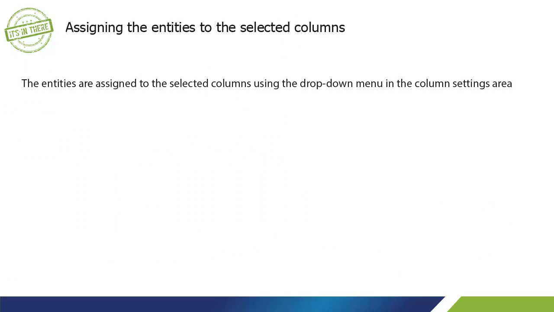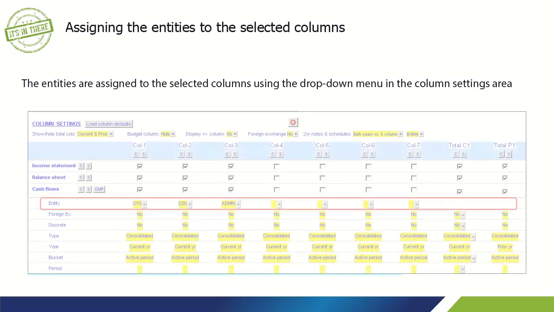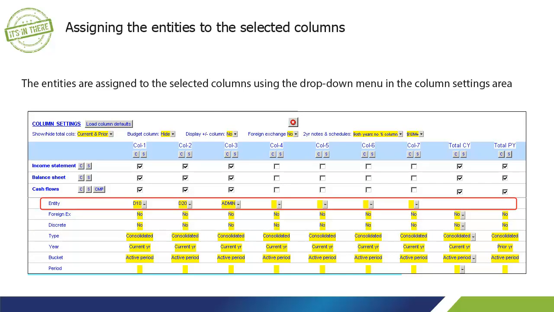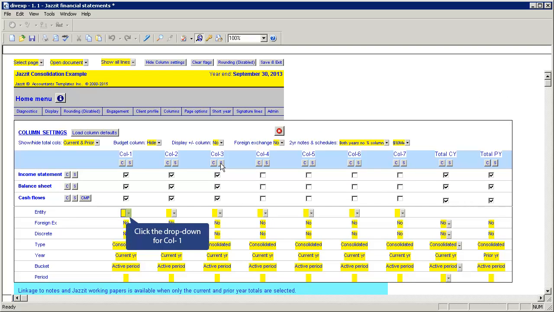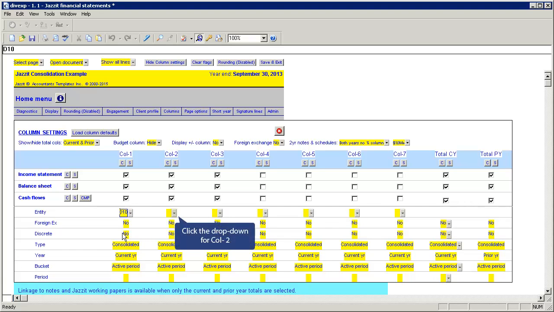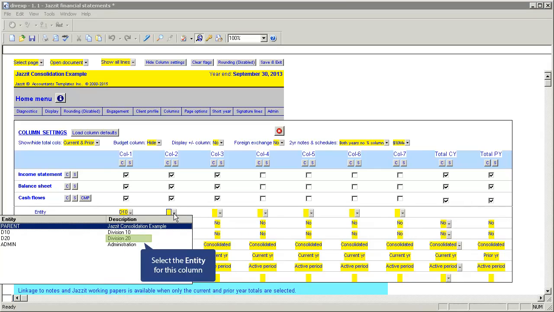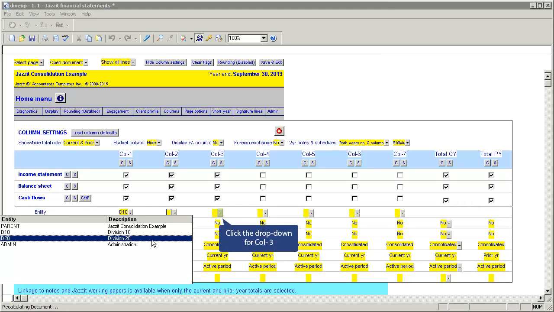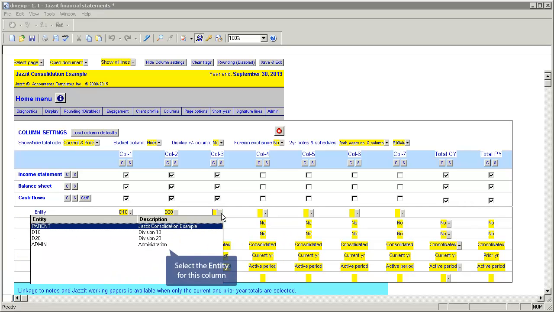The entities are assigned to the selected columns using the drop-down menu in the Column Settings area. Click the drop-down for Column 1. Select the entity for this column. Click the drop-down for Column 2. Select the entity for this column. Click the drop-down for Column 3. Select the entity for this column.